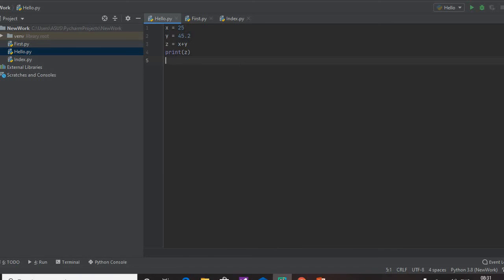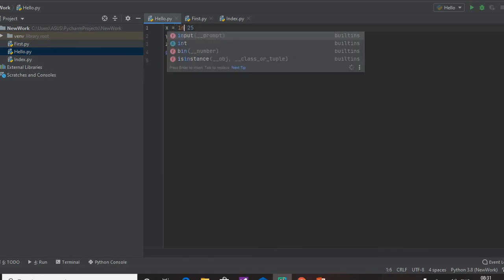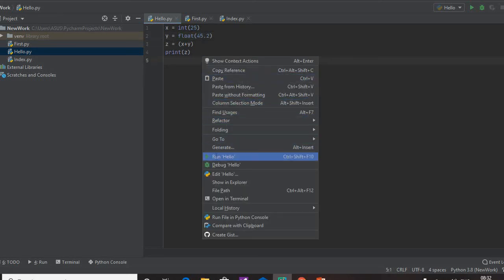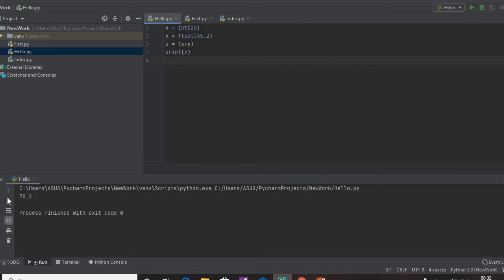In the case of implicit conversion, we are going to specify the data type here. Data type of x is int, y is float. Now I am going to print z. Now we can run it. So here we got the output.